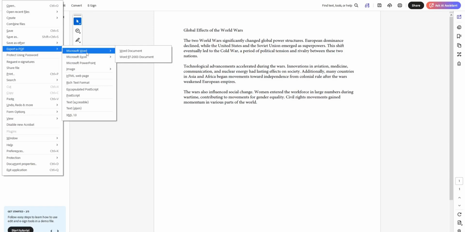Choose Microsoft Word and then select Word Document. This tells Adobe Acrobat to convert the PDF into an editable Word file while maintaining important formatting elements such as fonts, images, tables, spacing, and page layout.